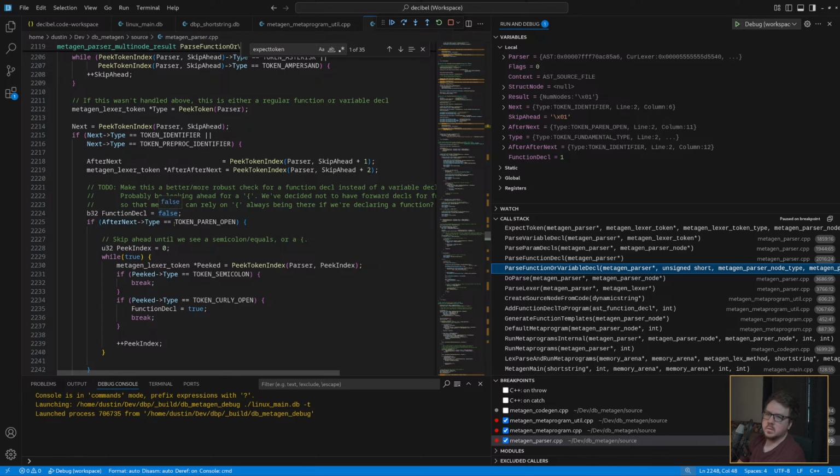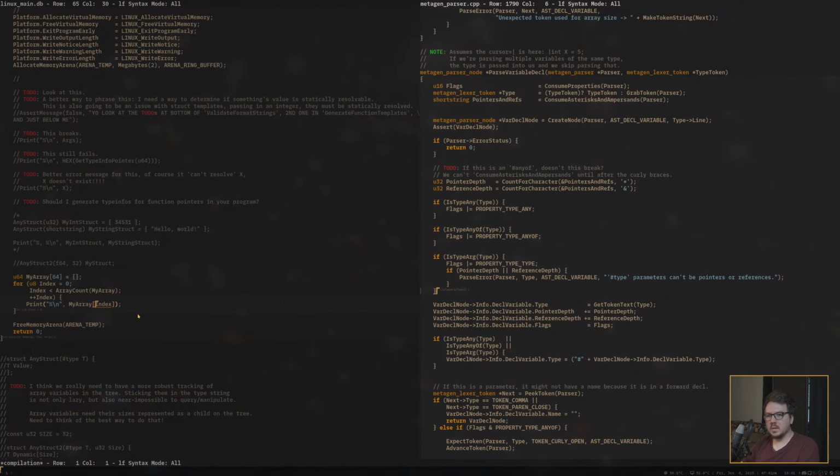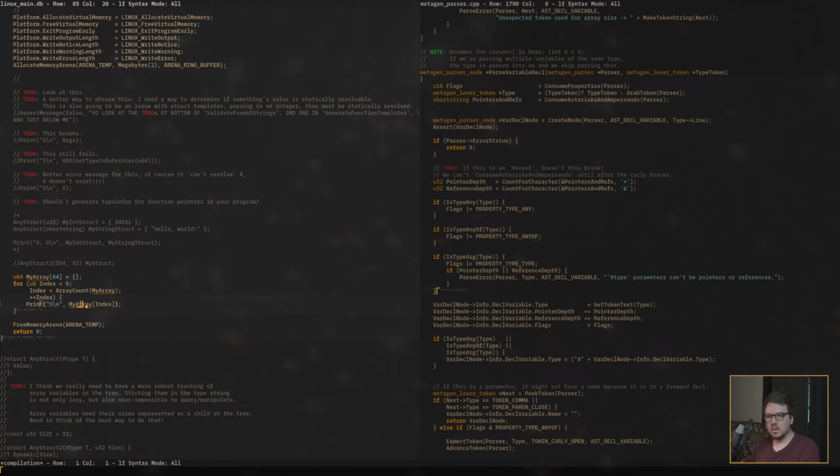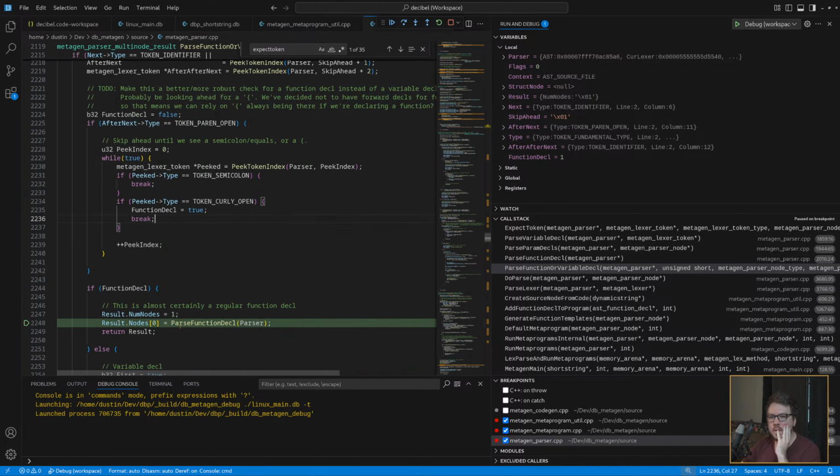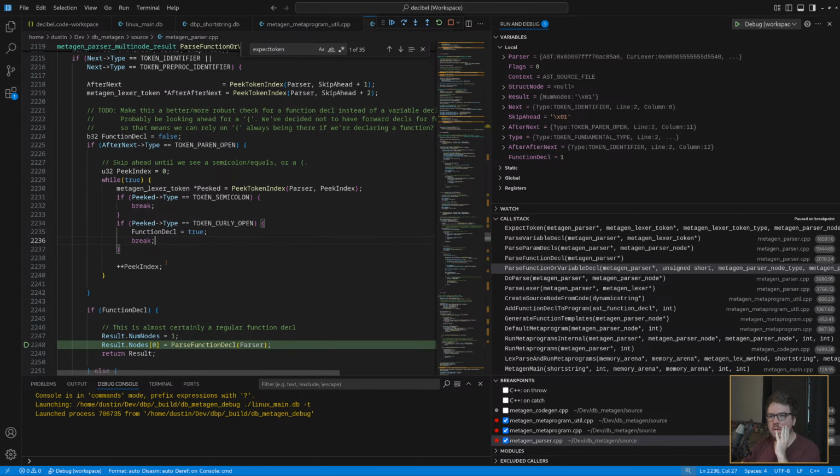So we say false if it's a paren open, which it is, until we say semicolon or equals, or an open curly brace. If we see either of those, it's definitely a function decl. No, if we see a semicolon, it's not. If we see an open curly, it is. And in this case, we eventually see a semicolon and nothing else. So why do we think this is a function decl? We get into here.